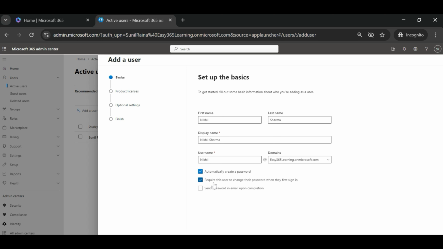Now the next default option that you see over here is require this user to change their password when they first sign in. If it's checked, when they first log into their account, they will be asked to change their password. Otherwise, if you uncheck this, they can keep the same password that we have set for them.